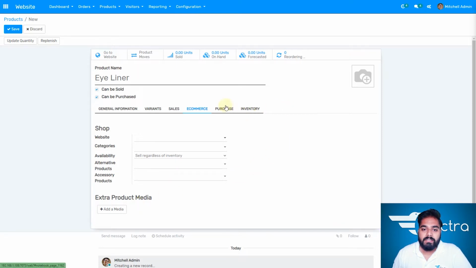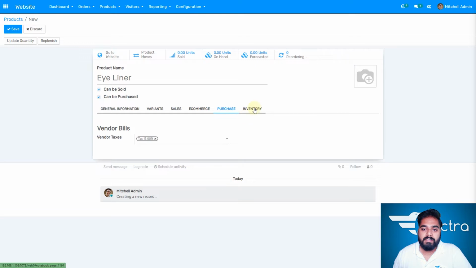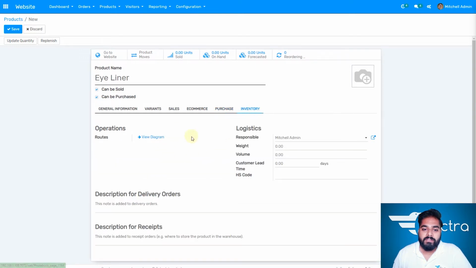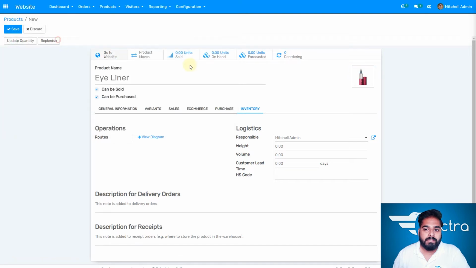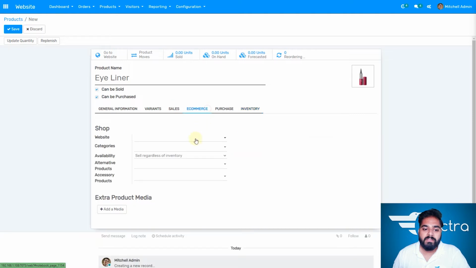Now after that, this is the purchase. We can add the vendor bills, and from inventory we can add the inventory related options. Now let's add the image of the product. For that, over here we'll just go with edit, and let's add the image of the product. So here we have added one image. If you are having multiple images, then you can go to e-commerce and add over here the extra product media. You can add multiple images using this.